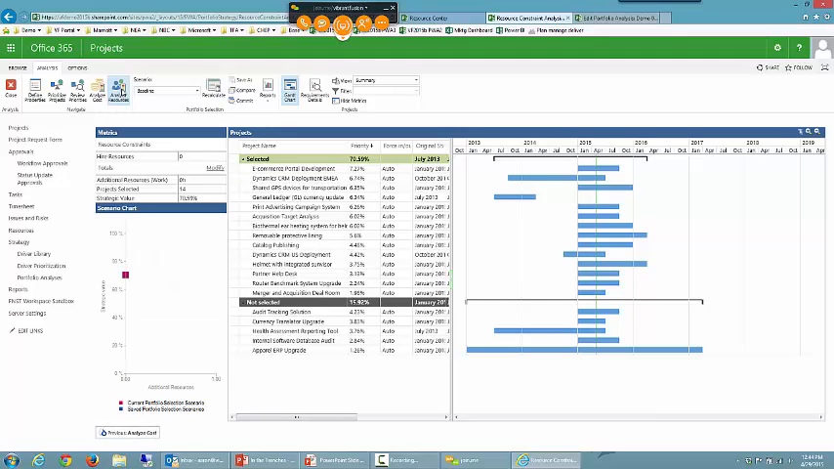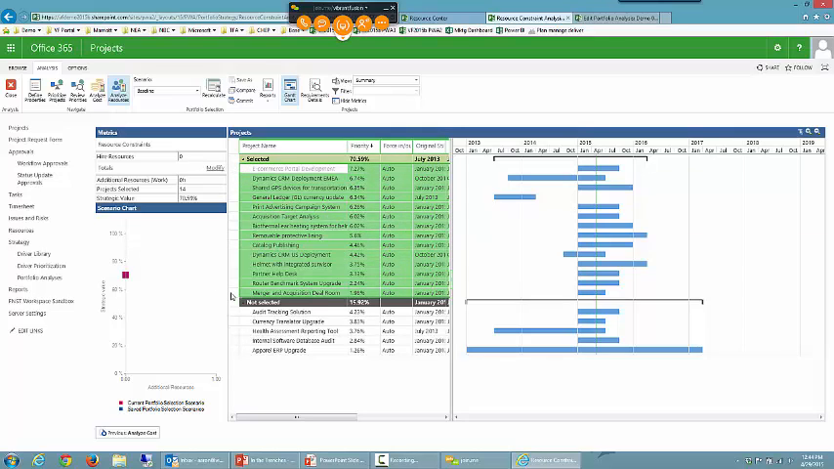Okay, so it says, based on the time horizon that you did select, which was beginning of 2013 all the way out to the end of 2017, do you have enough people in your resource pool to handle all 25 projects? And apparently I don't. I only have enough people in the resource pool to handle 14 of the projects.